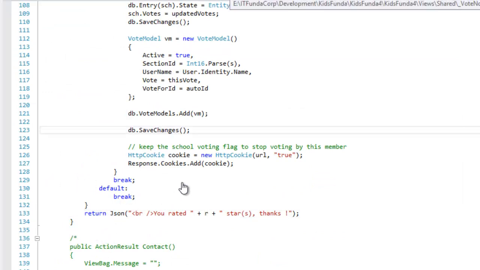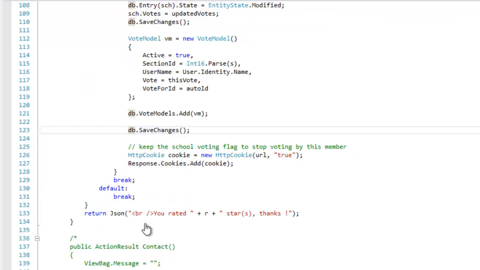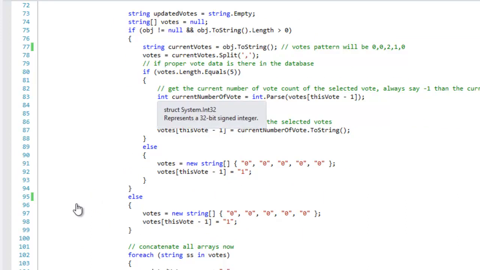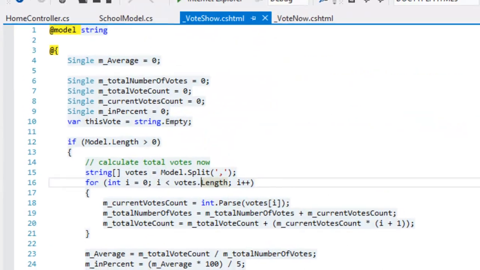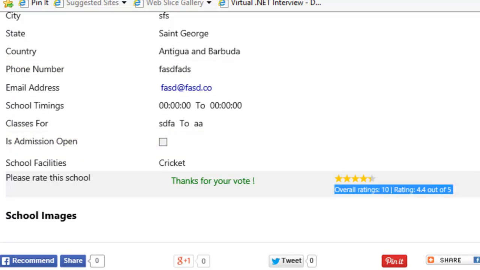So till now we have seen the underscore vote.cshtml, that is basically the voting system, and then we saw when a user is rating a particular post, what is happening on the server side, means how the data is exactly getting saved. Now let us try to understand that once a user or a visitor is coming to a particular page, how this rating is being displayed.